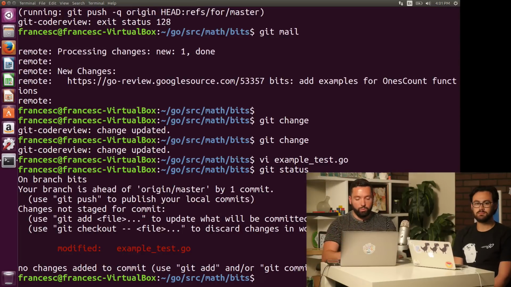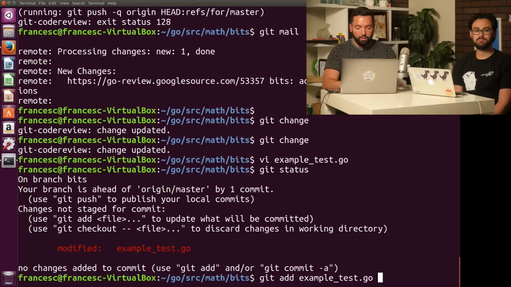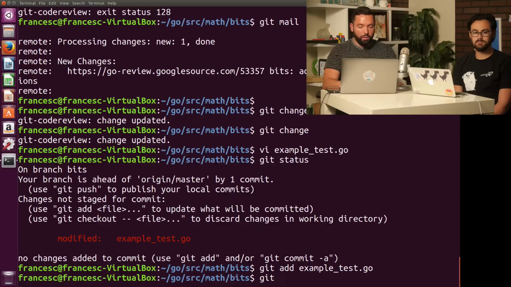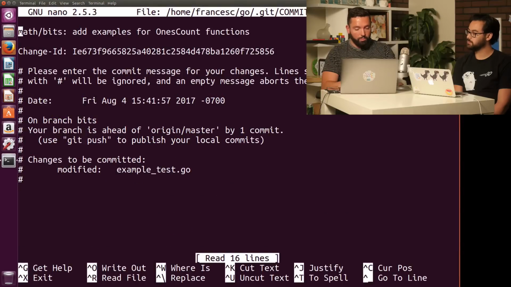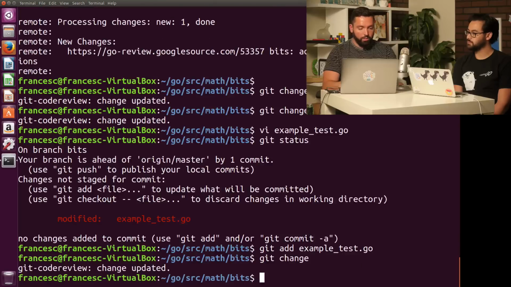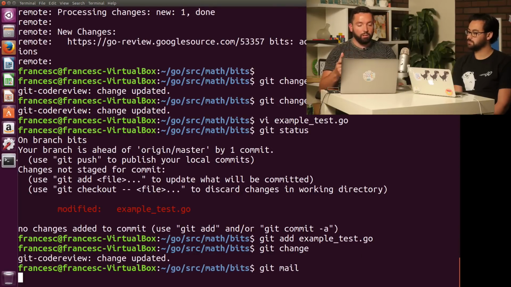The file has changed. So I need to do git add on that file again, and then git change. Yep. Sounds good. Okay, so it's telling me this is what you want to do, and yes. And then git mail again. And by just doing git mail, it will already send the new update directly to Gerrit. This is pretty slow because my machine is very slow today, but that's fine. I'm also recording at the same time, which I think doesn't like it.